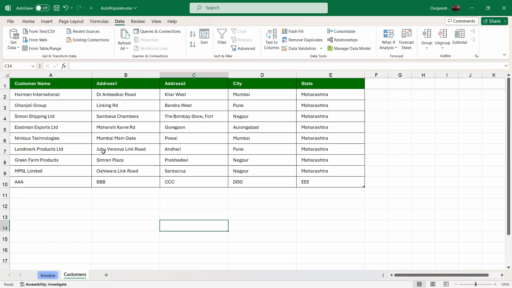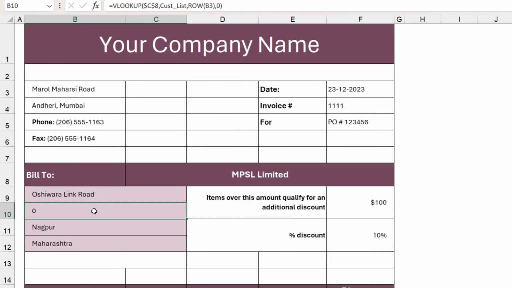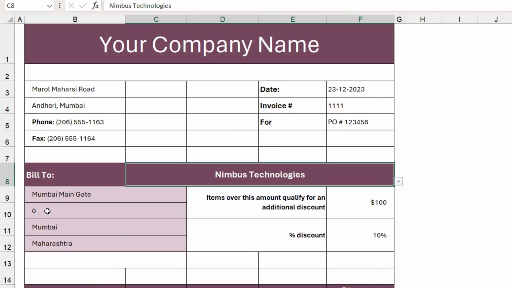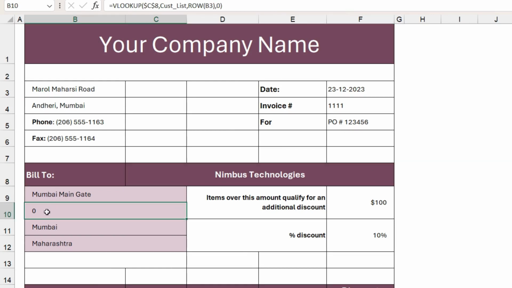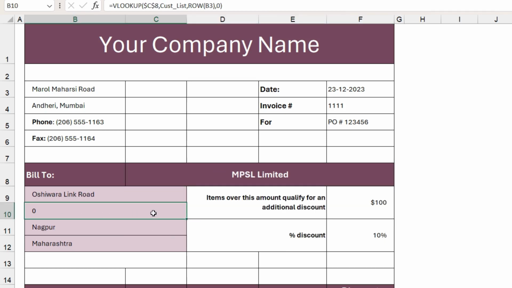One more thing which I wanted to show you is, suppose I delete the address 2 from here and from here, so Nimbus and MSPL. If I go back to the invoice sheet and select Nimbus, because there is no data in address 2, it is showing 0. In the same way if I select MSPL, it will show 0 over here, which doesn't look good, and if there is no address there, it should look blank.